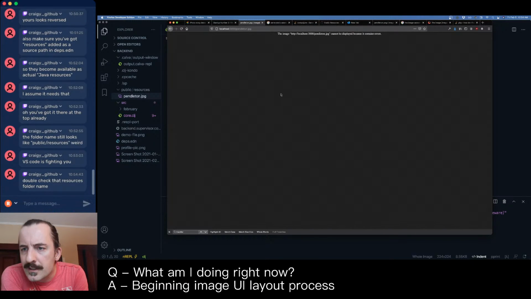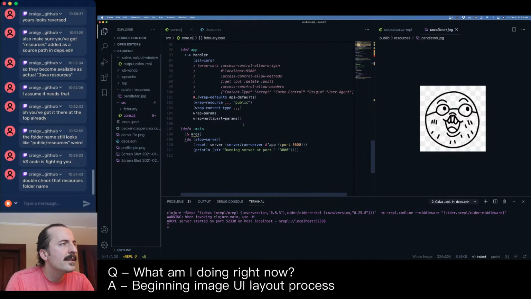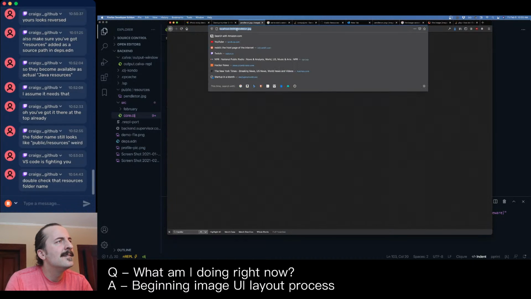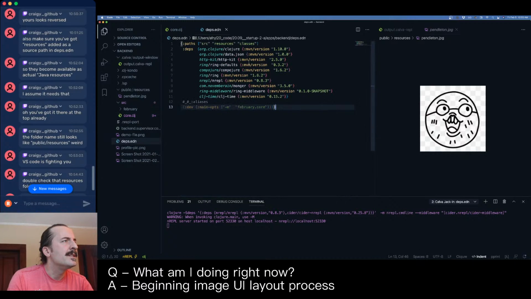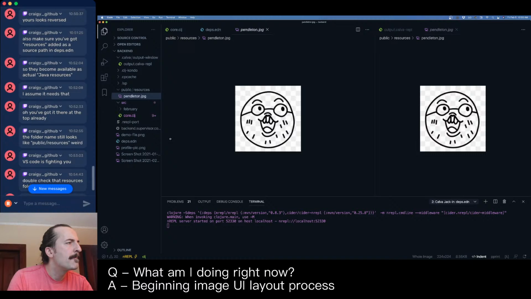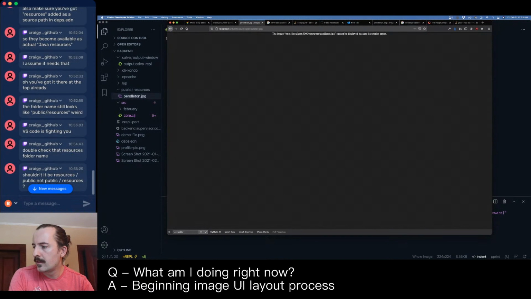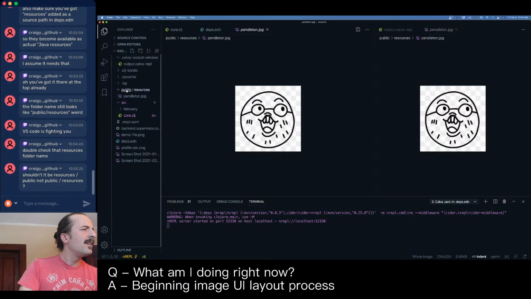Double check that resources folder name. Resources. R-E-S sources. Yep. Did we call that here? Public. Dev-Eden resources. Rename that folder. Resources. Yep. Pendleton. Do I have the right path? Shouldn't it be resources public, not public resources? Is that what we had before? Resources public.